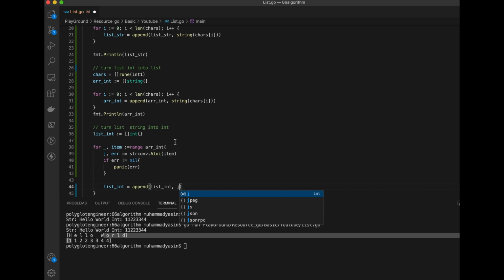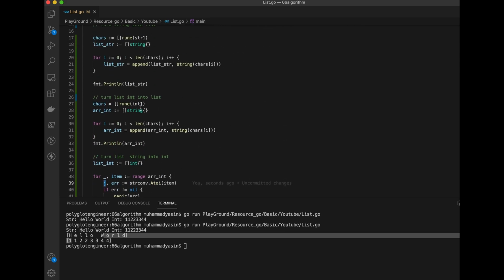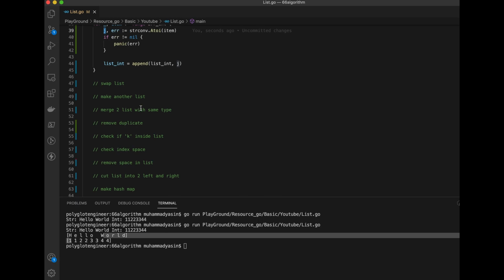No, it's not the item, the G, because you have to change the item into integer. This is the integer. If it's 1, it's going to be 1. If it's 2, it's going to be 2. And that's it.